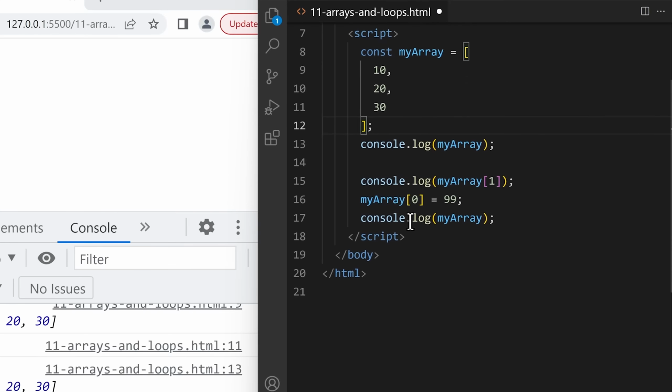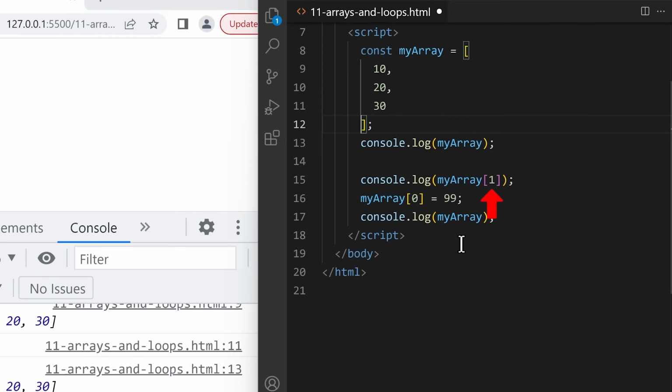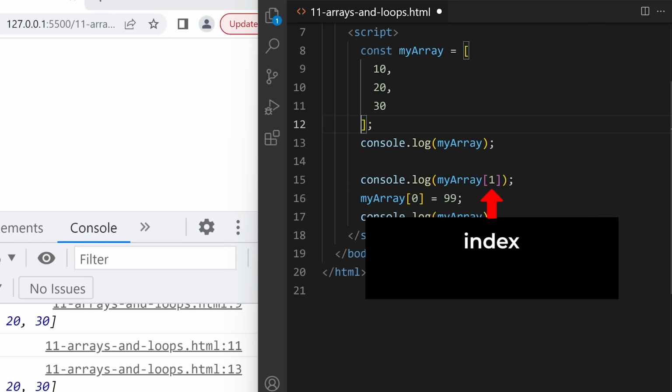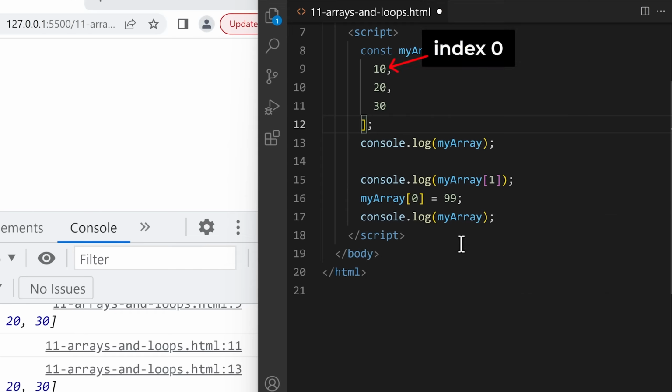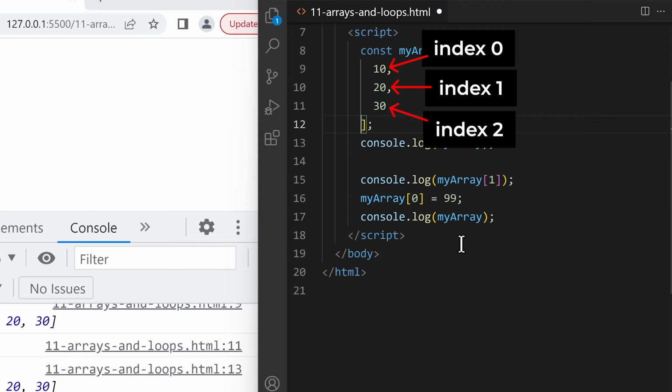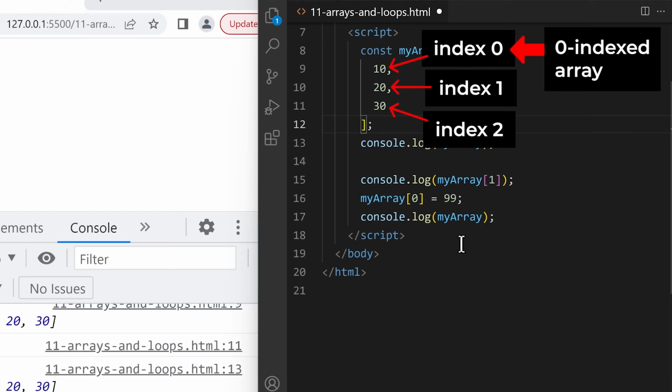Now to get a value inside an array, we can use square brackets and a number, like 1. This number is called the index. It represents the position in the array that we want to get. So the first value is index 0, the second value is index 1, third value is index 2, and so on. Notice that the index starts at 0. This is called a zero-indexed array.